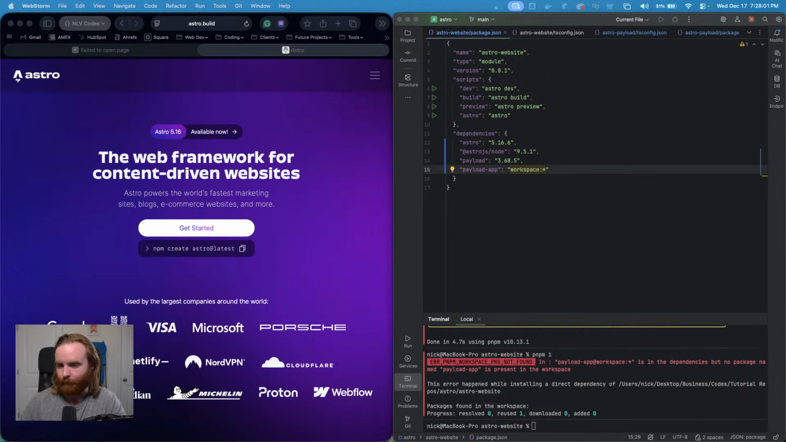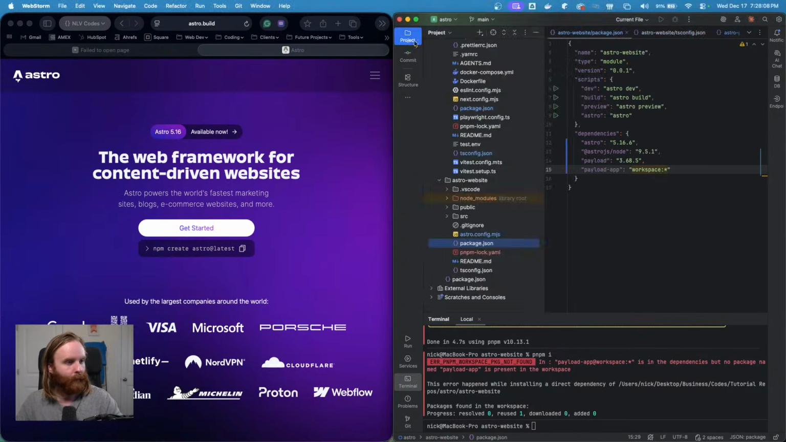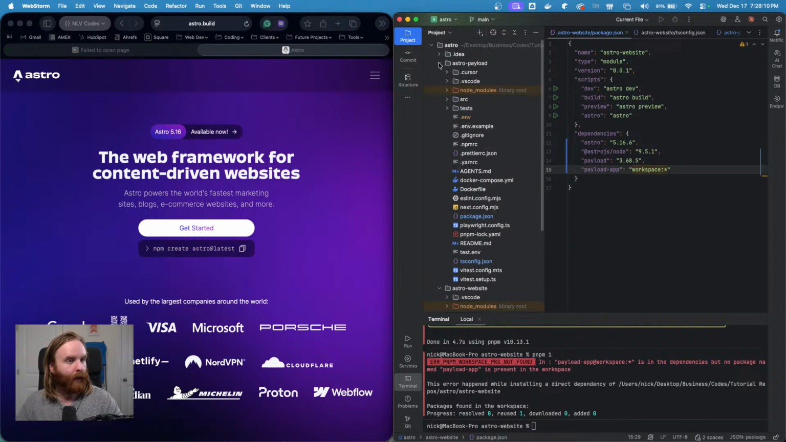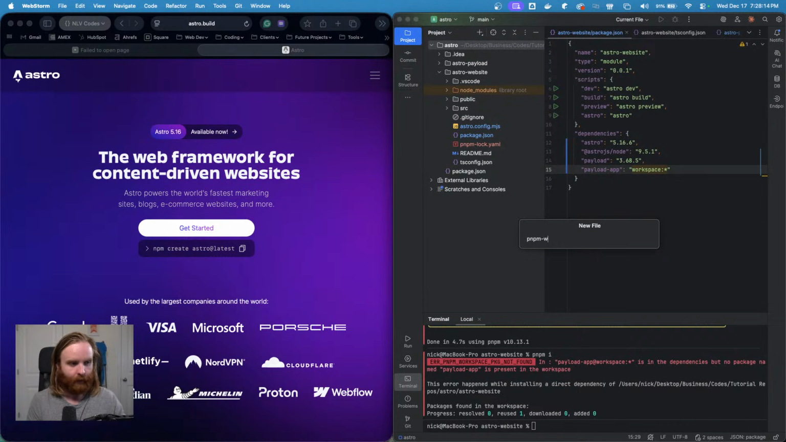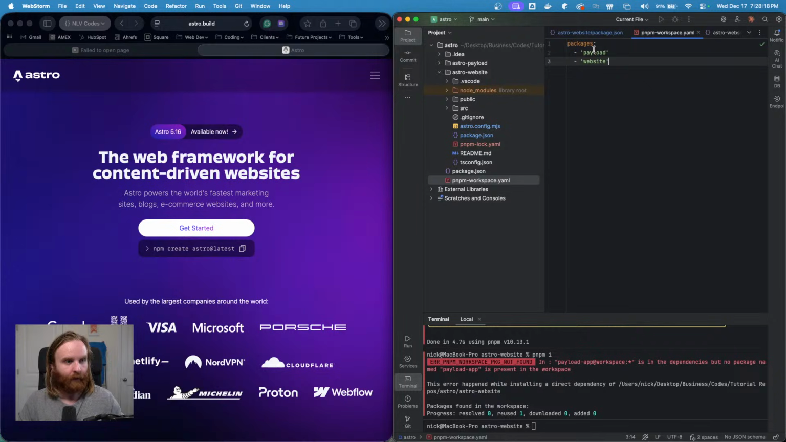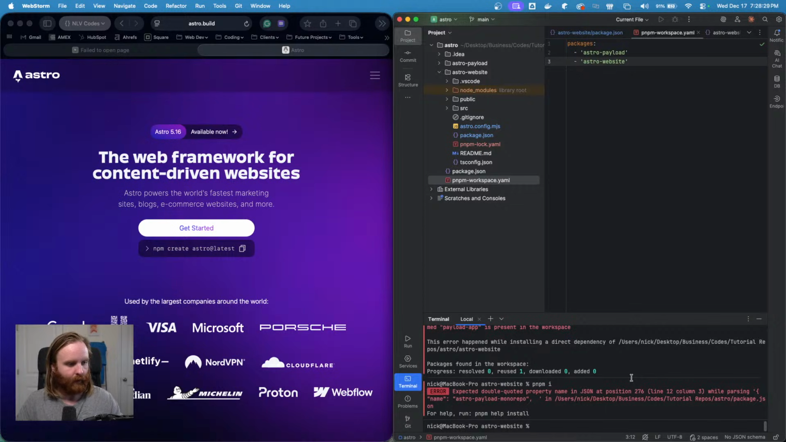All right. That's because I forgot to add something naturally. Okay. So in our monorepo here, I'm going to add a new file, and that's going to be a pnpm-workspace.yaml. And then I'm going to add the packages, which will be Astro payload and Astro website. So now I can save that, run pnpm i.